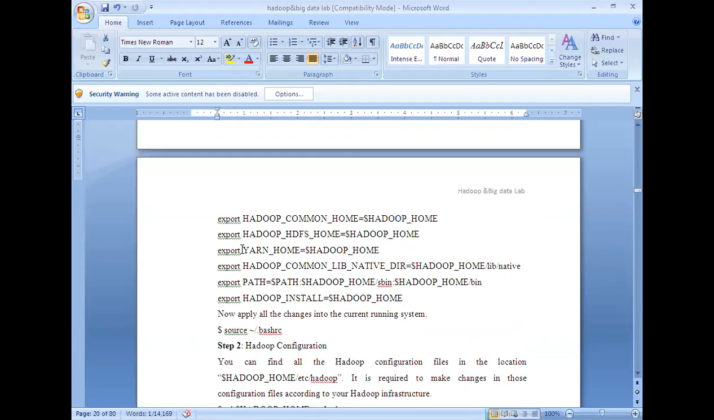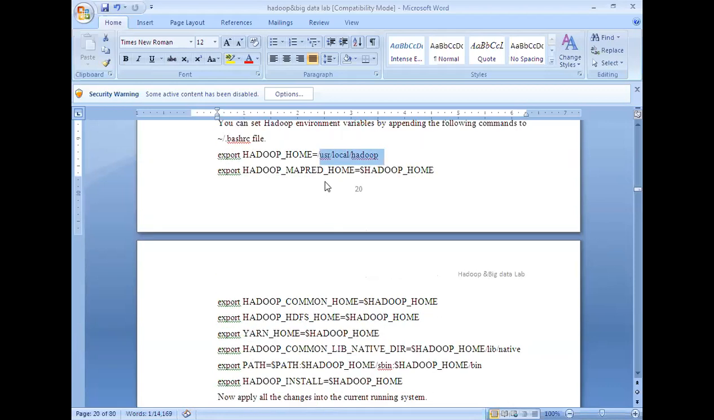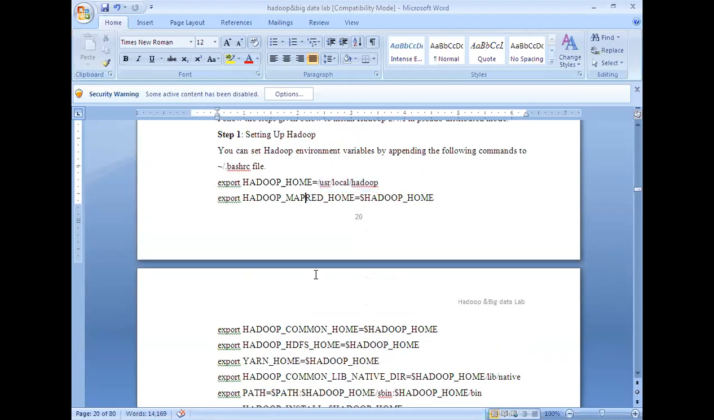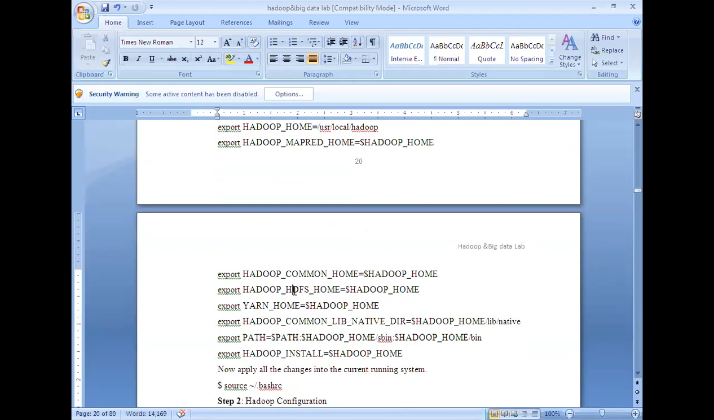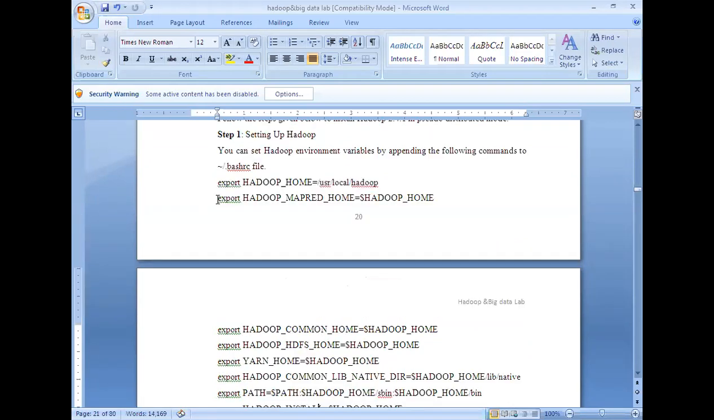And after that, just remember all these things. These are the essential things necessary for running our MapReduce program in the Hadoop environment. Okay, this is MapReduce home and Hadoop common home. You can observe that the right side part is the same. All of them are placed in the same directory.